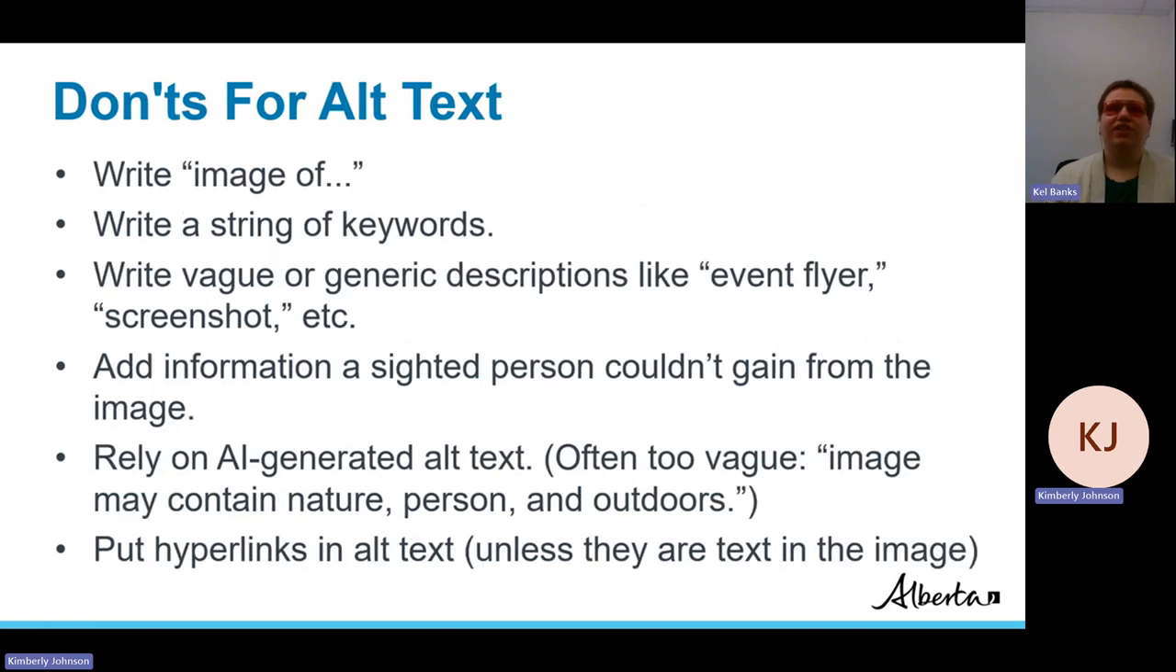So these are the don'ts, the things you don't want to do in your alt text descriptions. You don't want to write "image of." Earlier, I said you should include whether the image is a chart or a comic, etc., to give more context. Well, we already know that a screen reader will say the word image when it encounters an image, and it's the same if alt text is included as well. It'll say image and it'll read the alt text. So we already know it's an image. You don't need to include the word image.